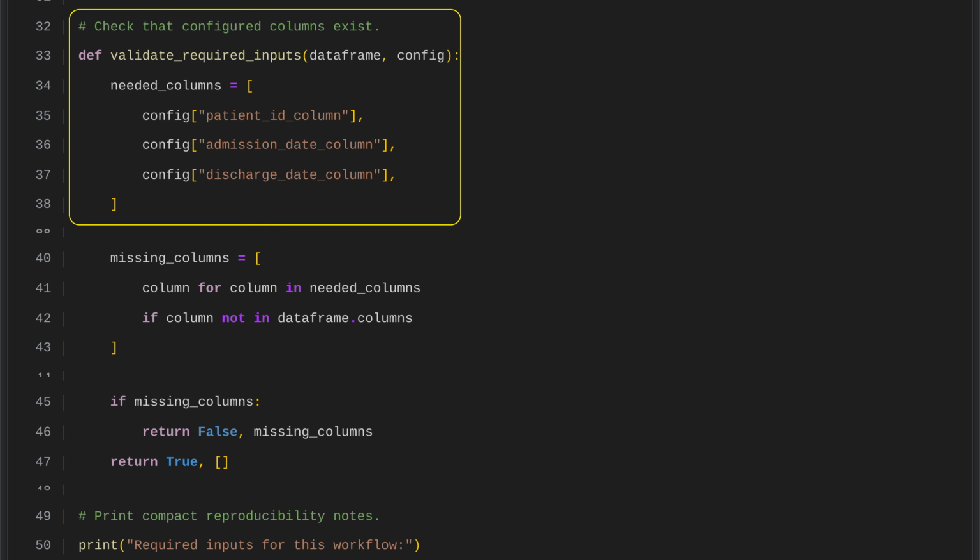The function first gathers the required column names from the configuration, including the patient identifier, admission date, and discharge date. These names define the essential data the workflow needs. Checking for them early helps confirm that the input table has the correct structure before processing continues.